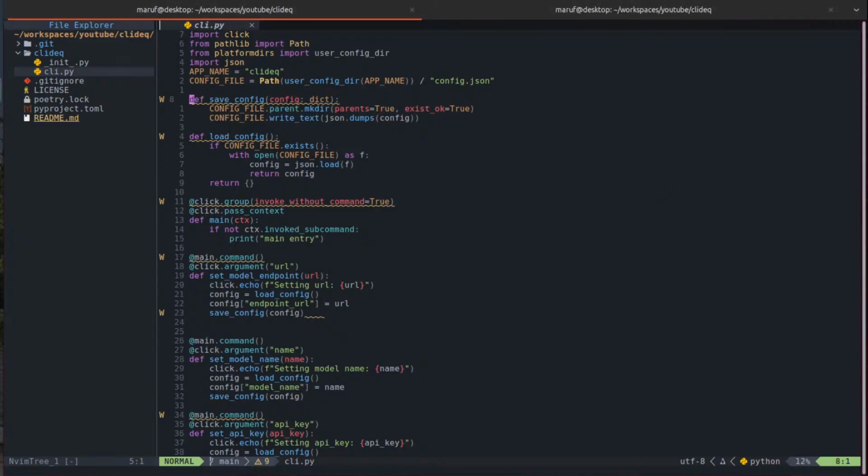Let's put all of these in a common file. Save config and load config, those are the two we need, I think. Yeah. And then put them in a file.